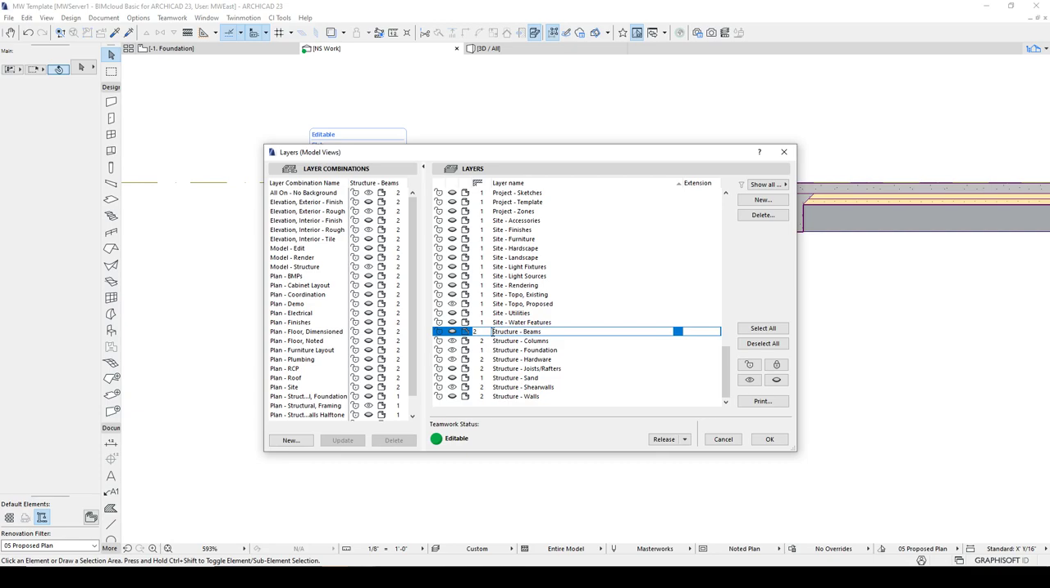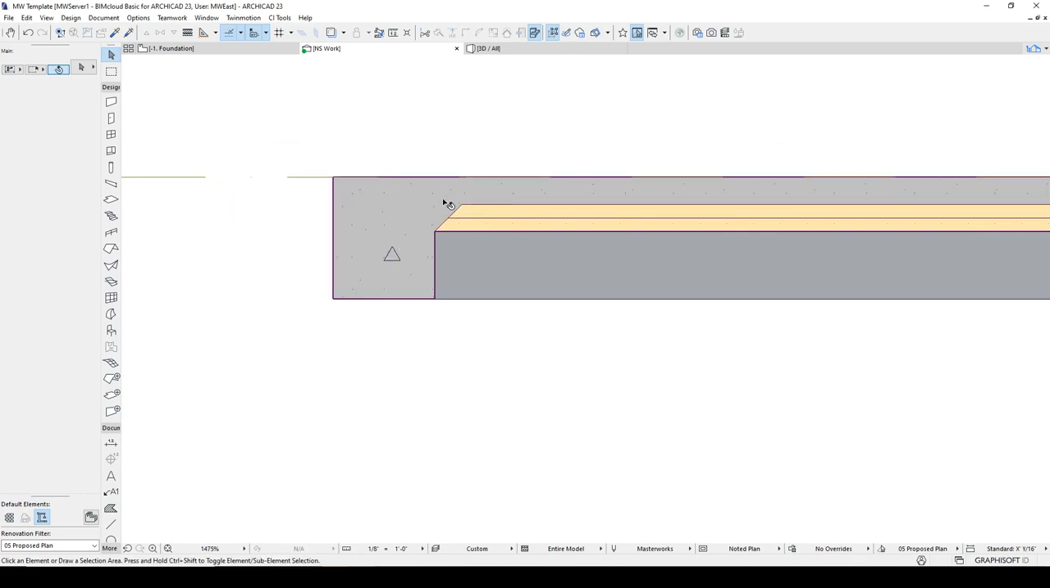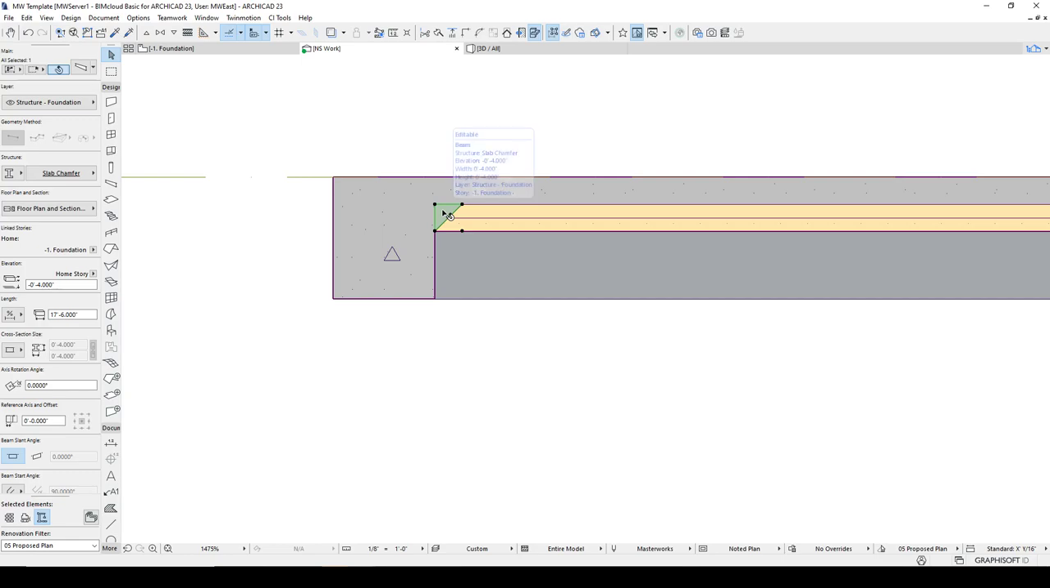Now, as you may recall, the numbers are not relevant in their order, only if they match or don't match. If the numbers match between different layers, then the elements on those layers will heal to one another. If the numbers are different, they will not heal. So once I make this foundation a 1, you can see that removes that line. We get a really nice clean intersection.